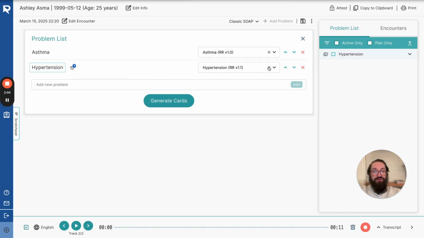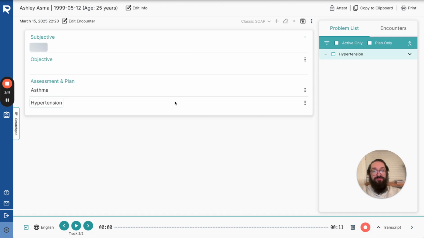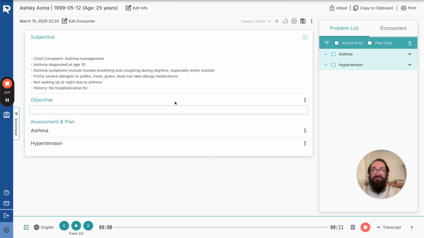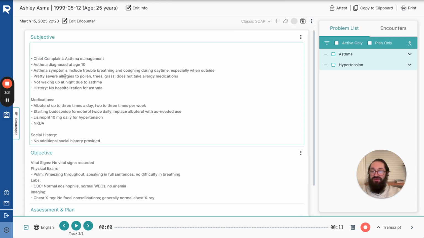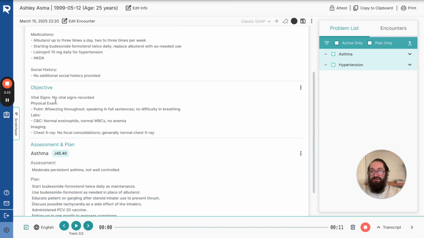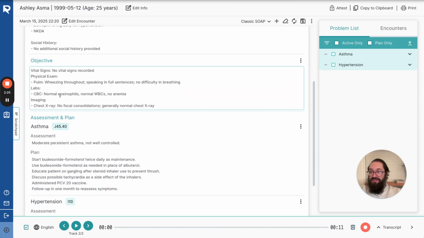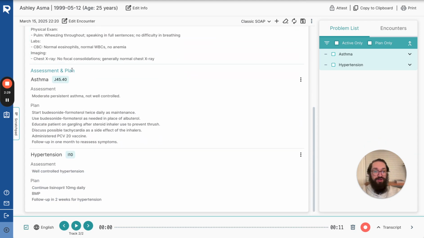I don't want to deal with templates right now. I'm going to cover that in a different video. So I'm going to remove those templates, and I'm just going to generate cards, again, in this classic SOAP style. This is probably going to be a format that you're familiar with. The subjective is going to have relevant sections. The objective is going to have your physical exam, labs, imaging, and vitals. And then for each medical problem, in this case asthma and hypertension, we're going to have an assessment and plan.